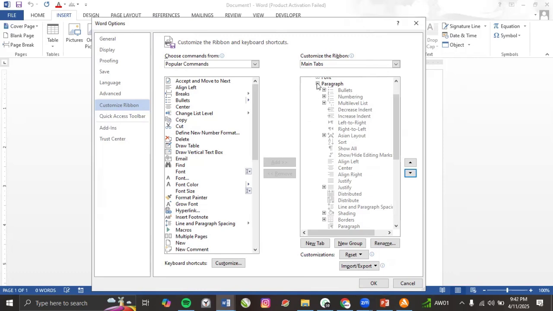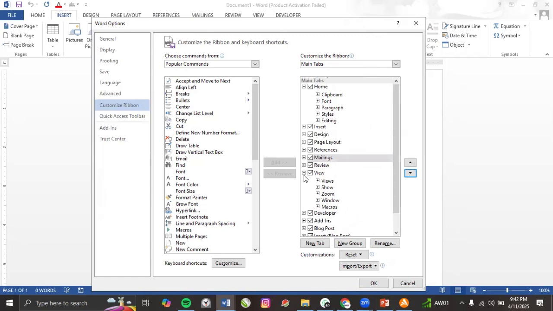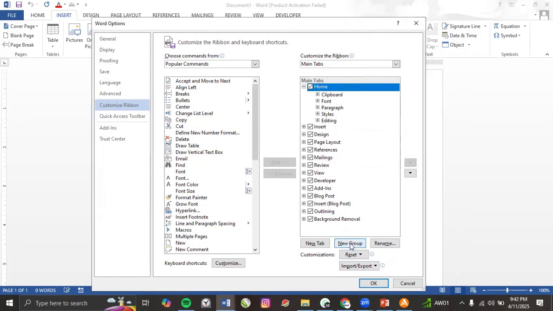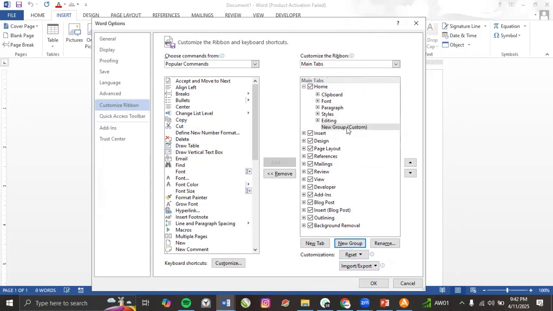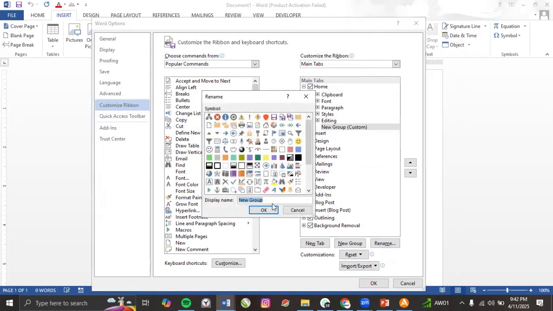But let me close this one first, this paragraph. Let me stand here, right? Or let me be on home. So I create a new group. You can see a new group has been created already. New group custom. So let us rename this new group here. I come to rename and I name it what? Samuel or Sam. Let me name it Sam with capital letter S. That will be the name of the ribbon group.